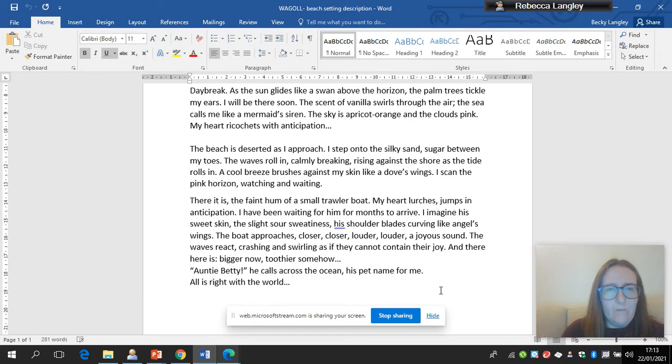I scan the pink horizon, watching and waiting. There it is, the faint hum of a small trawler boat. My heart lurches, jumps in anticipation. I have been waiting for him for months to arrive. I imagine his sweet skin, the slight sour sweatiness, his shoulder blades curving like angels' wings. The boat approaches, closer, closer, louder, louder, a joyous sound. The waves react, crashing and swirling as if they cannot contain their joy. And there he is, bigger now, toothier somehow.